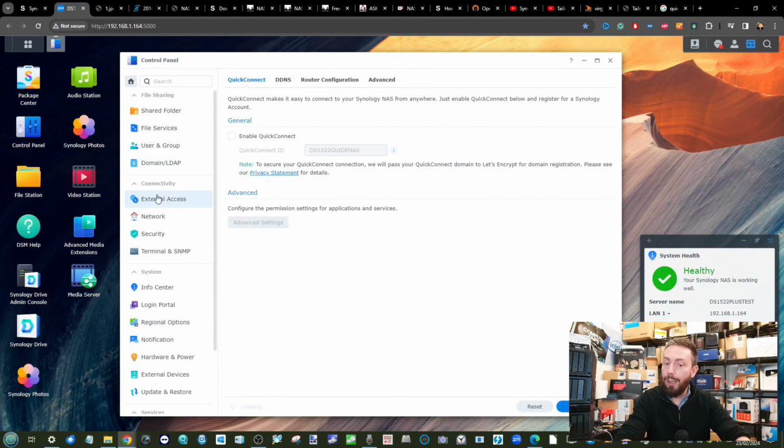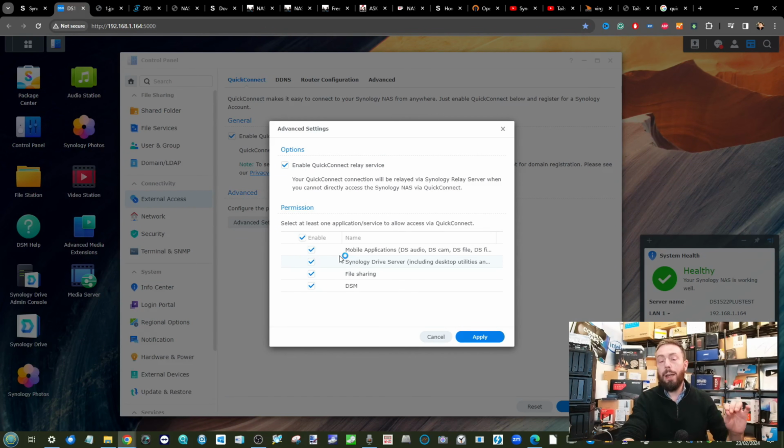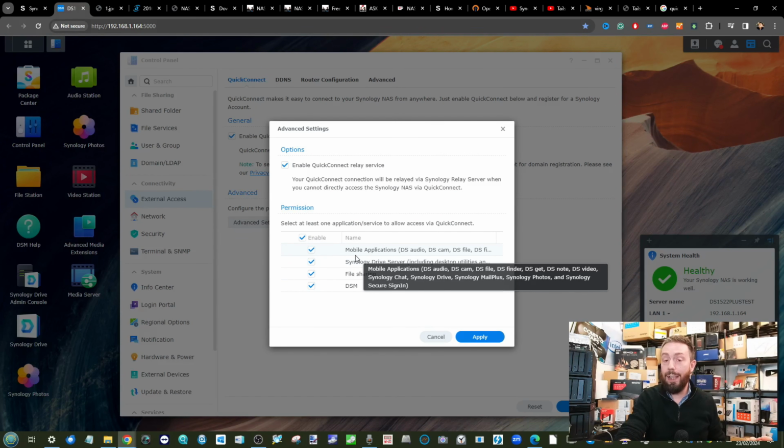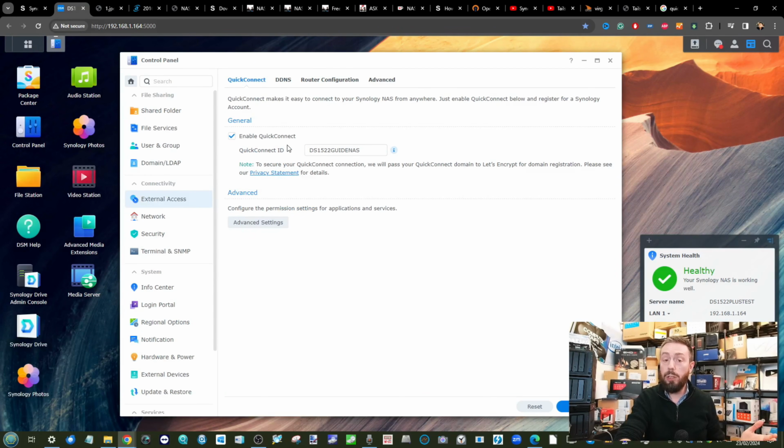Going back into external access, you simply need to put a tick next to enable QuickConnect and give your system a name. I've called it 1522 Guide NAS. And then from there, go into the advanced settings tab if you want to make sure that only specific services can be used via this relay point. So if you want to ensure, for example, that your mobile can access it, then you can make sure to use the mobile applications, but disallow anything else to be utilized there. But once you've got that selected, go ahead and click apply, and that's it.